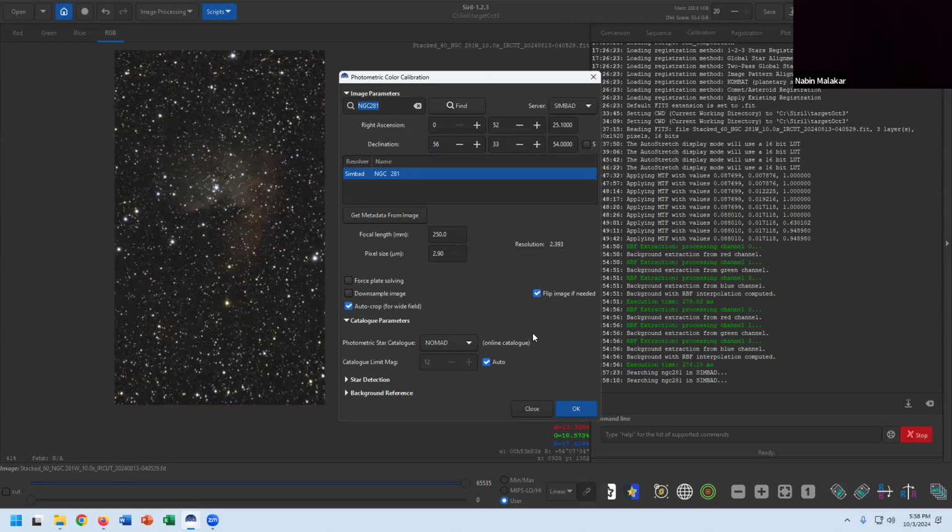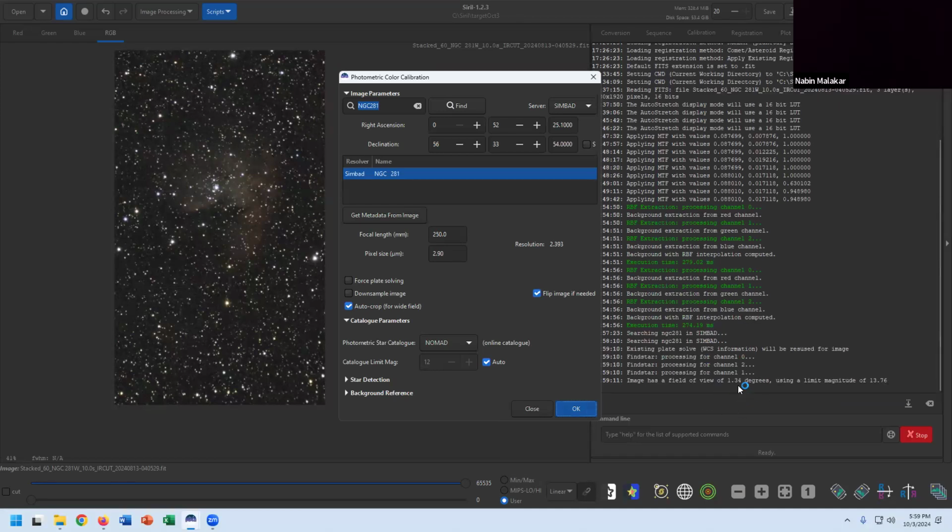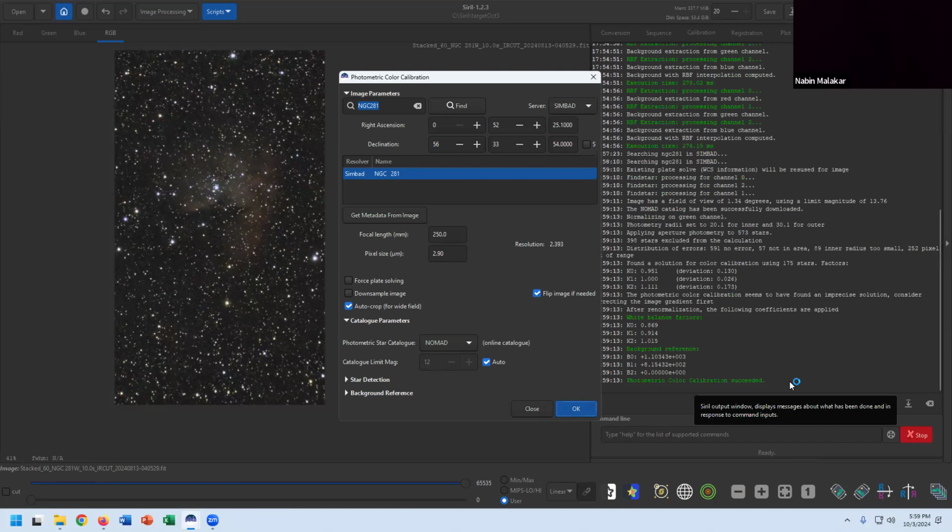So once you do that, there are other options. I would not worry about that right now. Okay, hit enter. You can click on that OK button after this. On the right side, on the console, you can see some dialog coming up, and then photometric color calibration succeeded. You should see that prompt. If that fails, then we have to redo it.